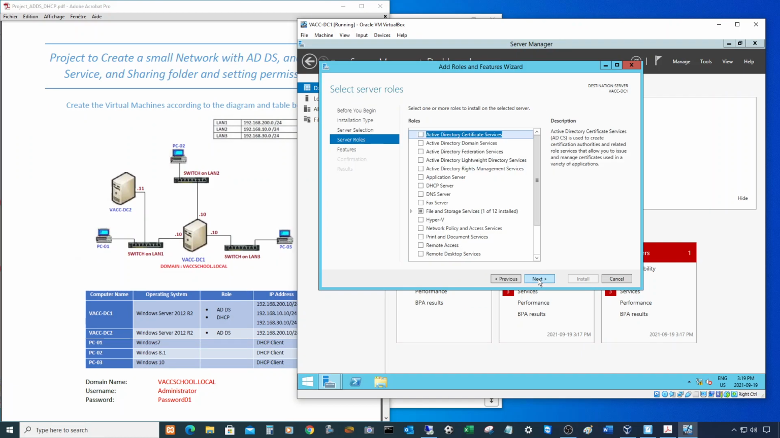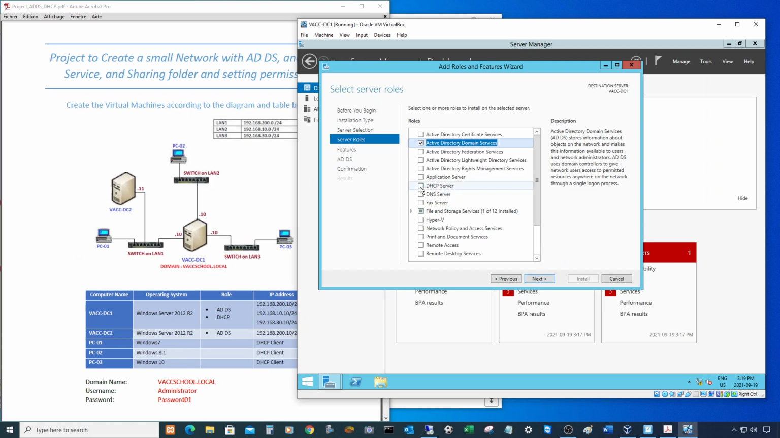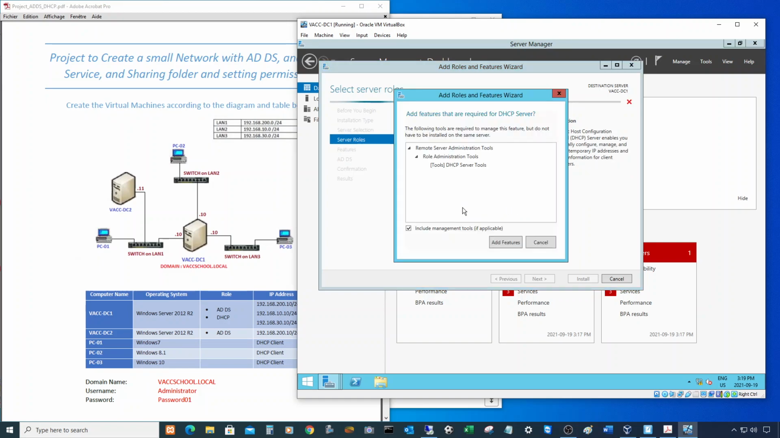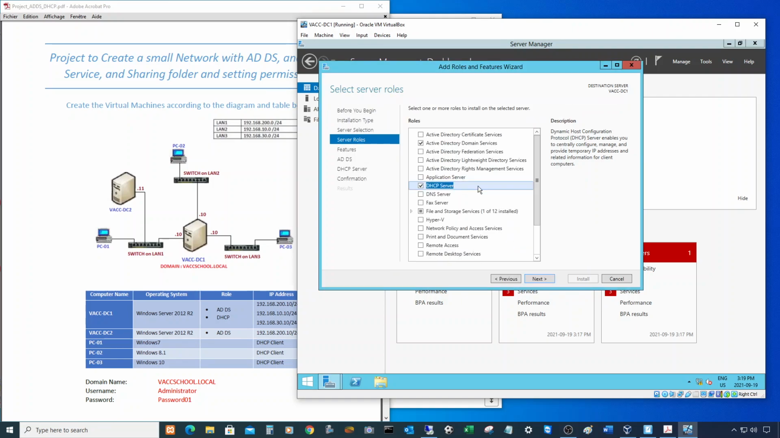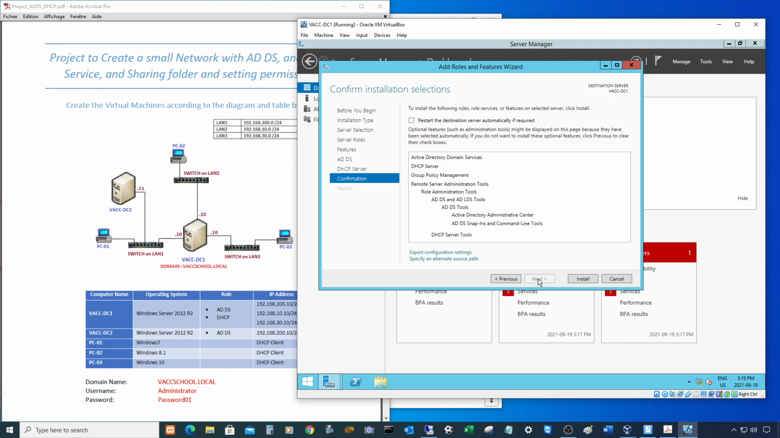So click on Next, and here we have to select the Active Directory Domain Services, AD DS. It needs some features. We click on Add the Features, and we need to also add the DHCP server. So we can do that later on, or we can do it at the same time. So I will add the role at the same time, and we will add the features also for the DHCP server. We click on Next, Next, Next, Next, and Install.